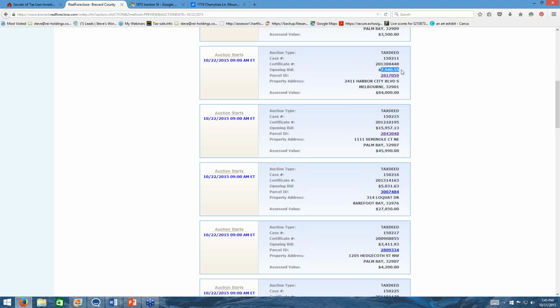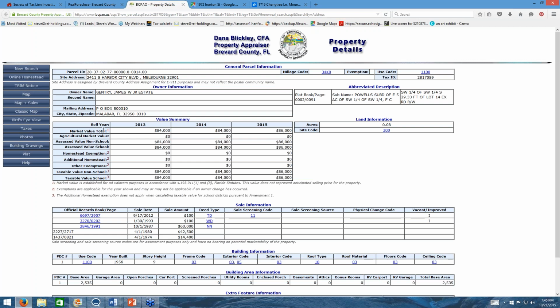But what I want to do is look at some of these properties. We can see this first property right here has an opening bid amount of $7,940. We do see it has an assessed value of $84,000, and then we see the property address right here. So we're just going to go ahead and copy the property address. I'm also going to click on the parcel number because I want to pull up the property records.